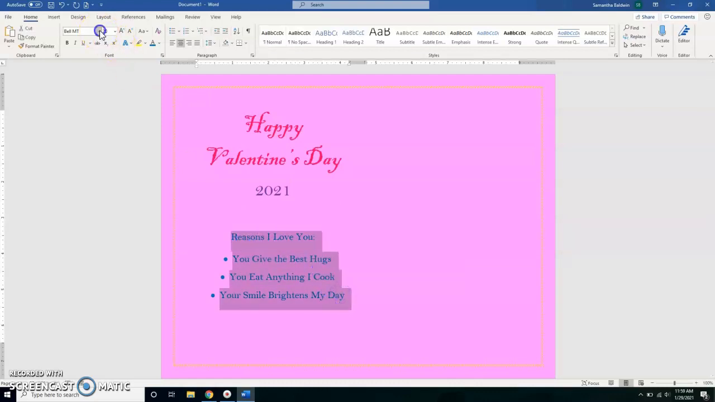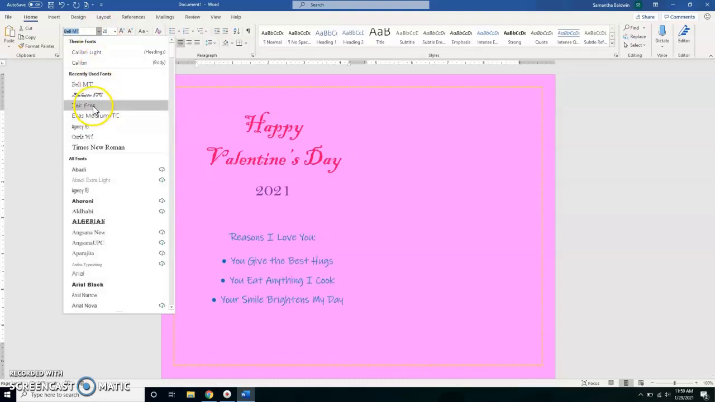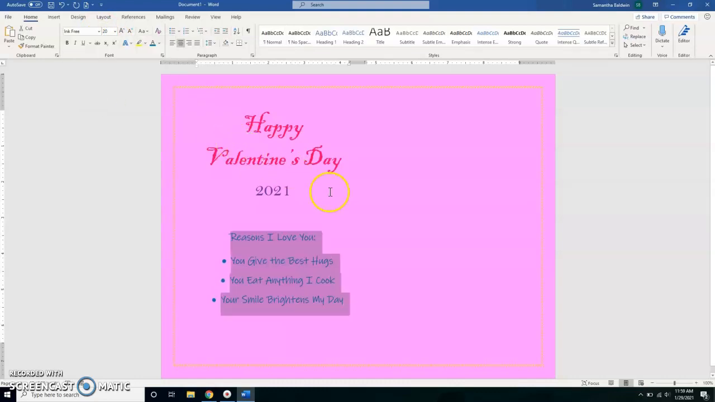Make it a little nicer to look at, and I'm going to do Ink Free. That looks pretty good. All right. So that's about it for fonts. So now let's move on to pictures. I'm going to go to the second side of the card. As you can see, once I entered down, it took me to that second column on the right.